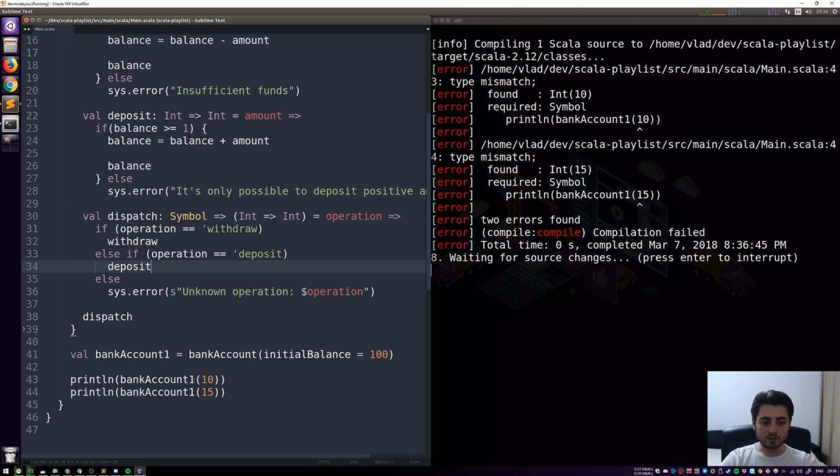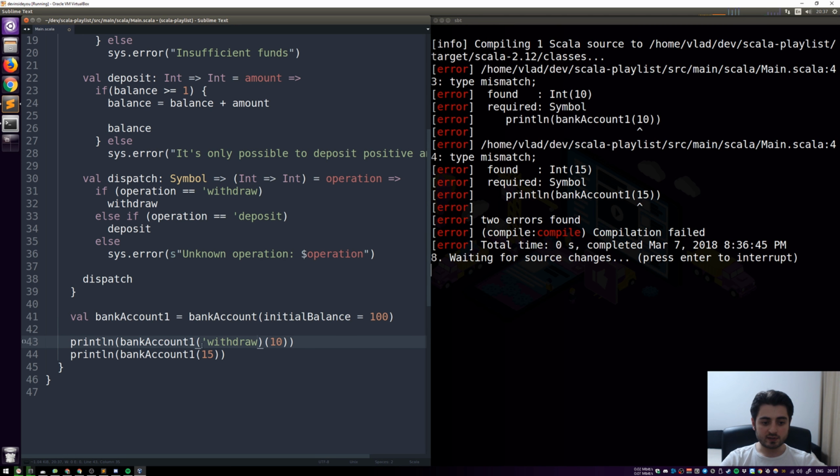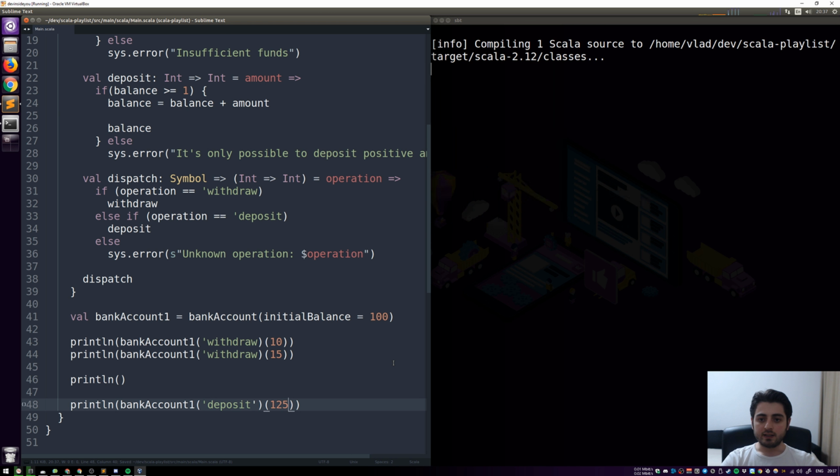So what we need to do is, before we pass the 10 to deposit or withdraw, we need to say, well, is it actually withdraw or deposit? So first we need to dispatch on the operation. So we're going to specify the operation over here. In this case, it's going to be withdraw. Okay, so we want to withdraw 10, and over here as well, withdraw 10, withdraw 15, and let's after that do a print line, and after that do a print line. Let's do a deposit. And we're going to deposit, I don't know, 125 for example. And let's see that.